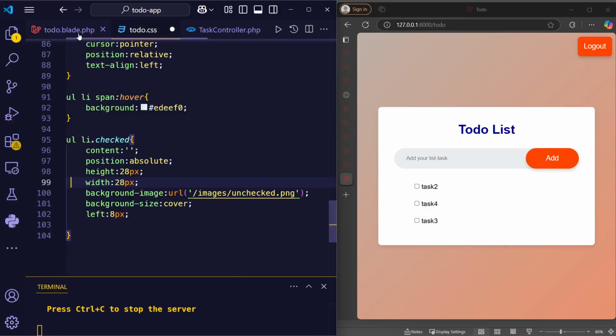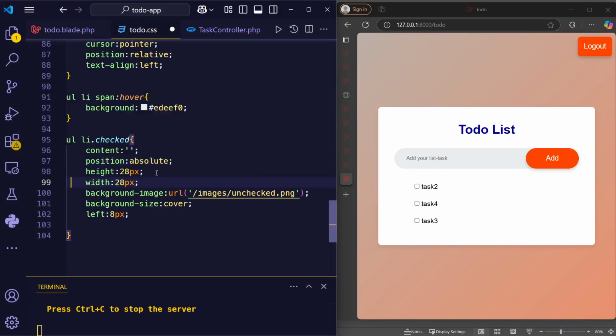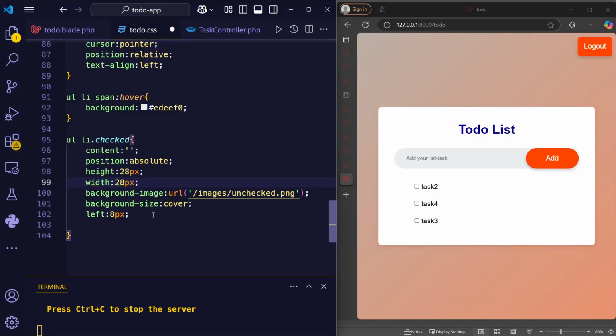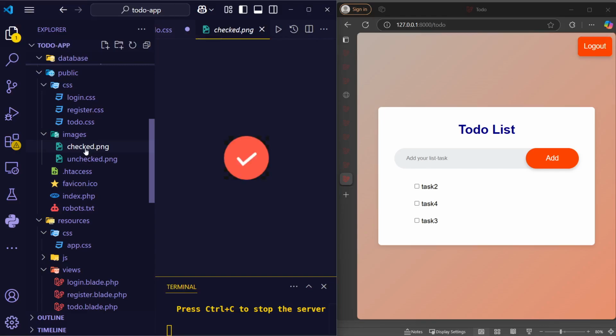Here, ul li checked represents this class. There are two classes, unchecked and checked. Here the content is null, position absolute, height and width are 28 pixel. Actually, we are placing an image at this position. Somewhere here we are placing an image. The location of the image is images unchecked dot png. Inside the images folder, I placed two images. This is how checked looks. This is how unchecked looks.